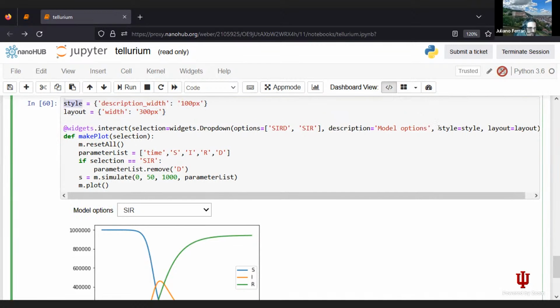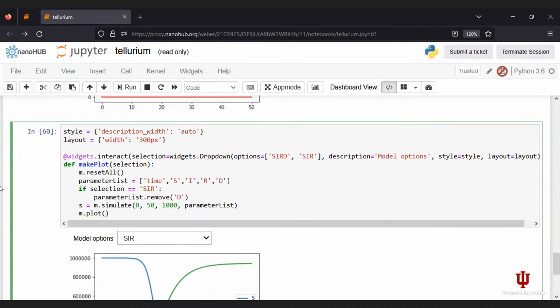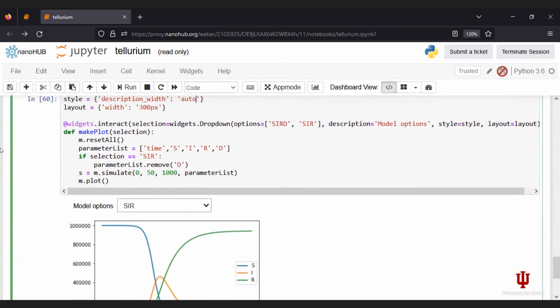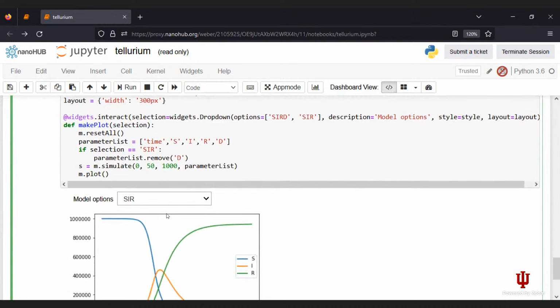Cool. But like Professor Glazier said, it gets ugly. Like you have to define the exact number of pixels. And even if you say auto, you might have things that get staggered. But that's all. Pretty cool.